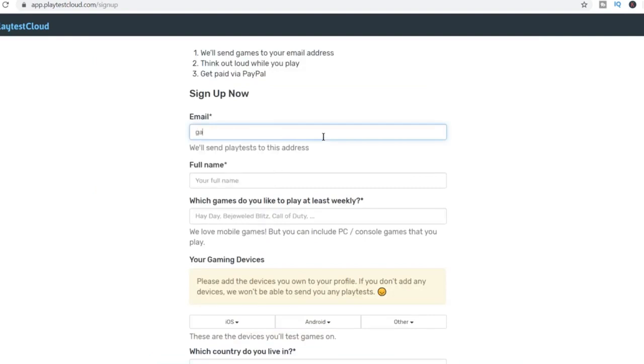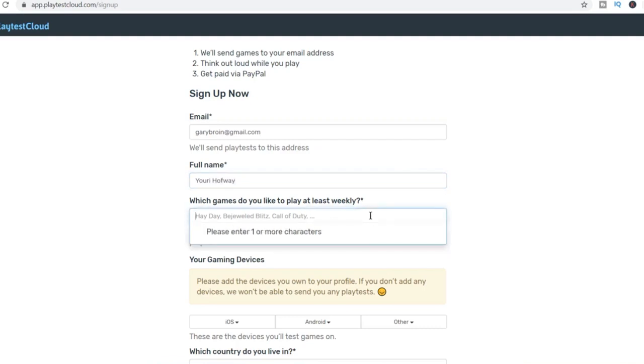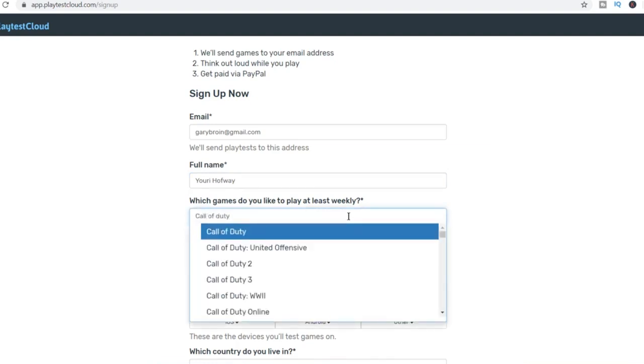So let me just do a random email address right now. Let's just do that, which is a spam email address I use. Then your full name, so let me just do Youri Hofway. And then which games do you like to play at least weekly? And then you can enter any game you like to play. So Call of Duty, maybe, like they're saying right there.